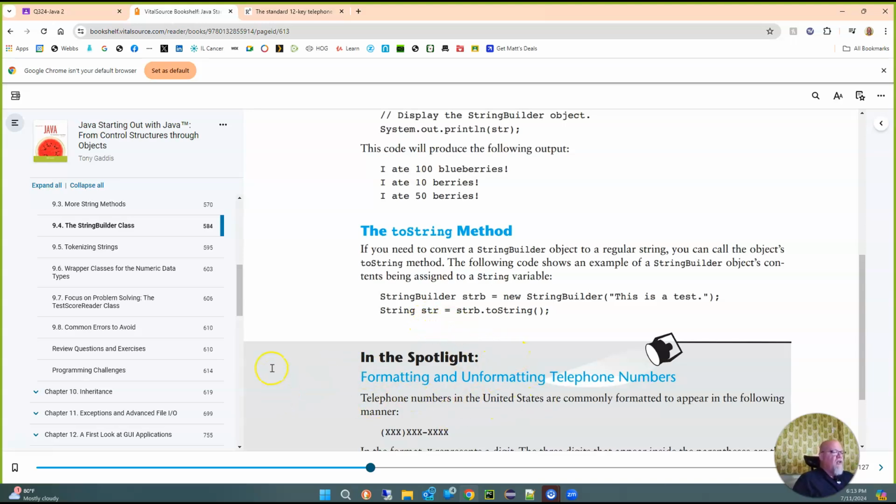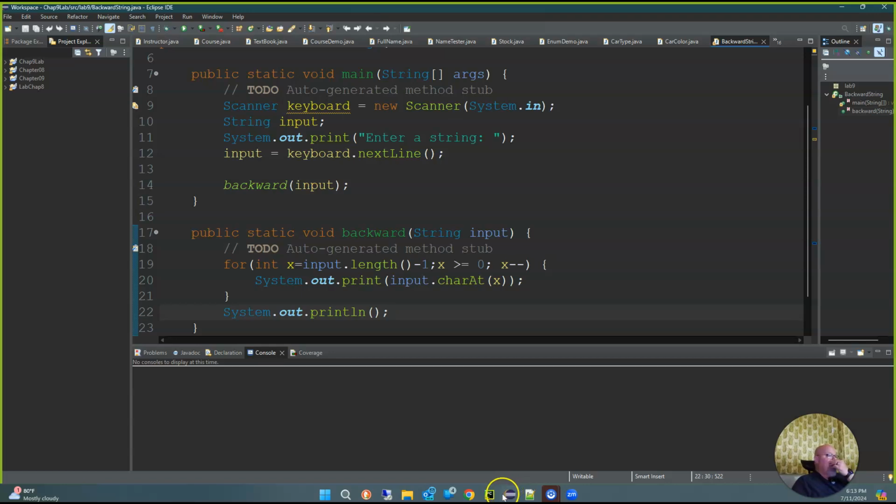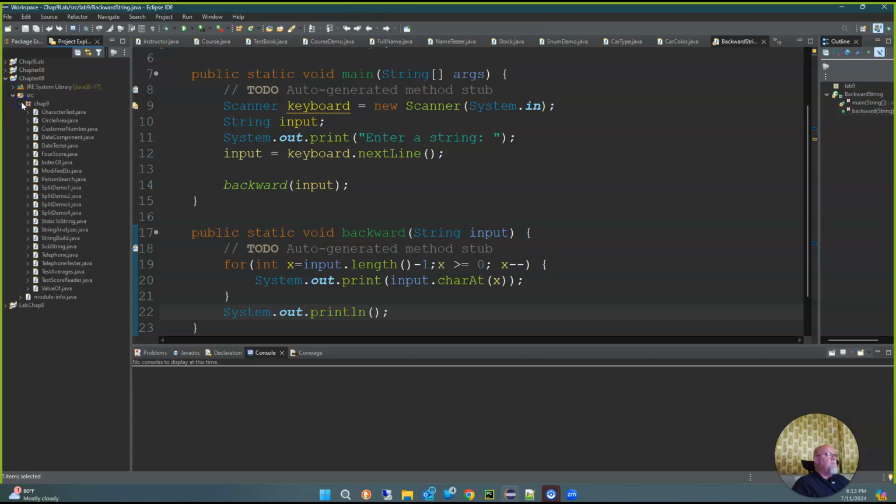Okay, so let's actually take a look at some examples. So if we come out here to chapter 9 in Eclipse, we should see the Telephone class. So let's open up that. Let's take a look at it.